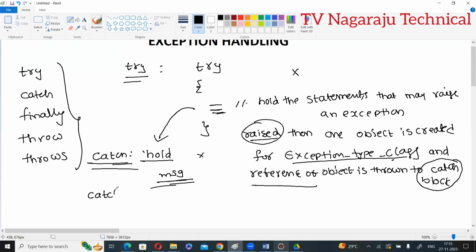What is the syntax? Catch, exception class, some OB, and we print some message here. Now you got it. This is the try and catch block.